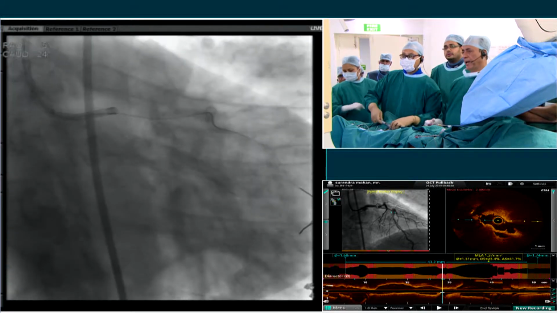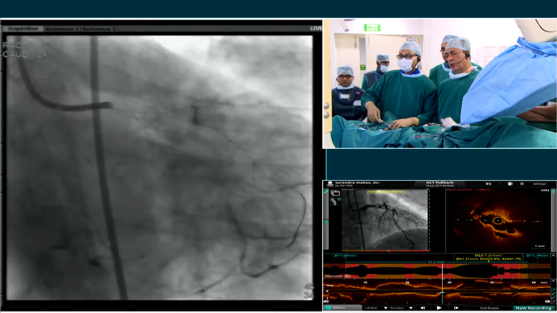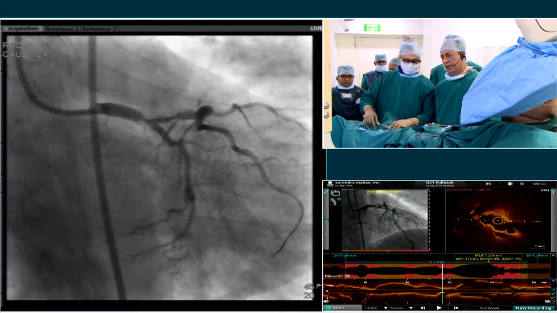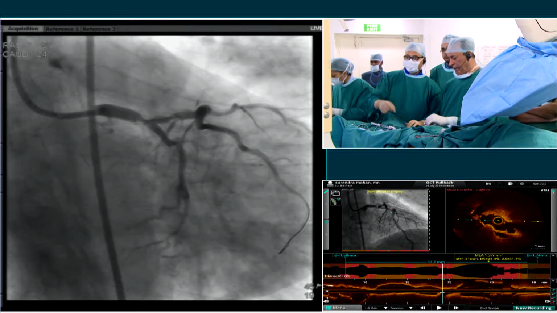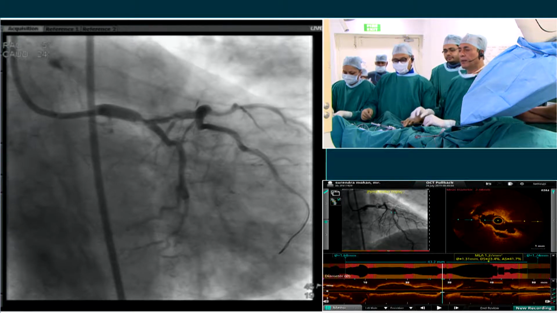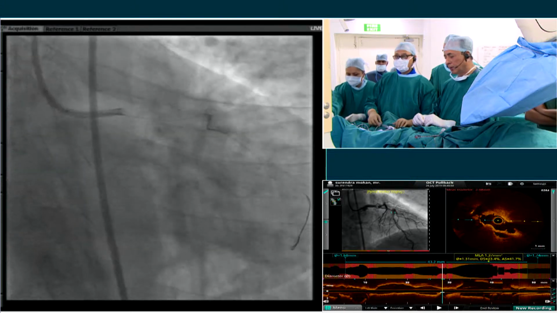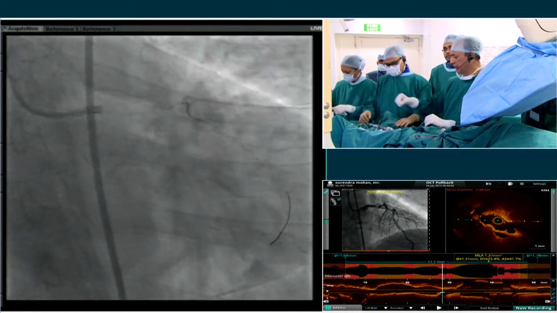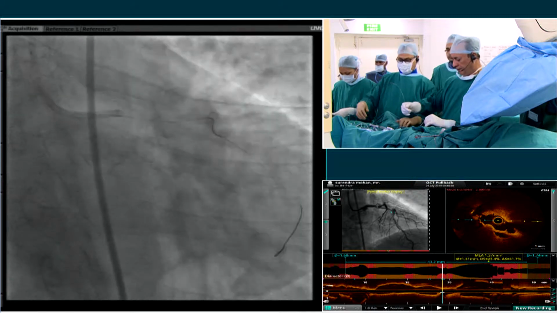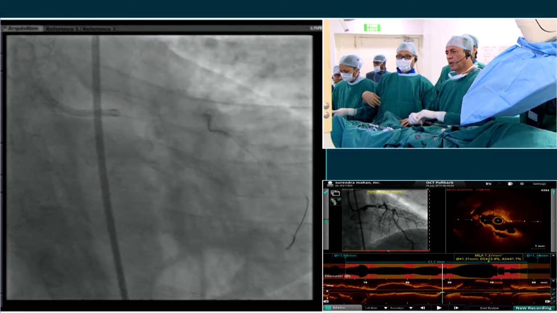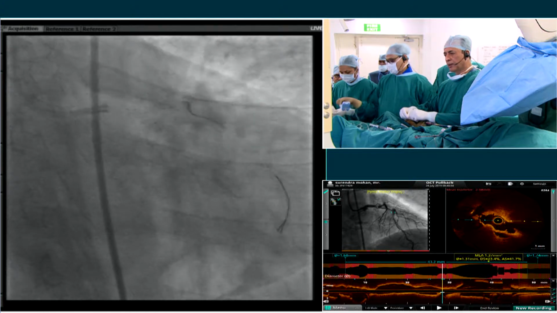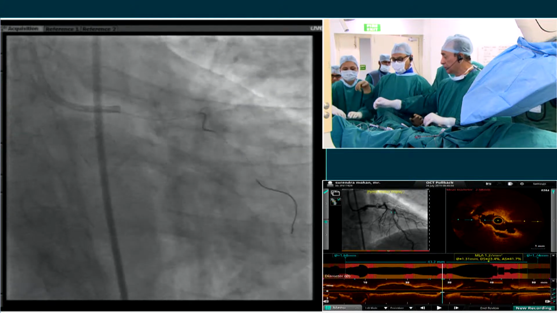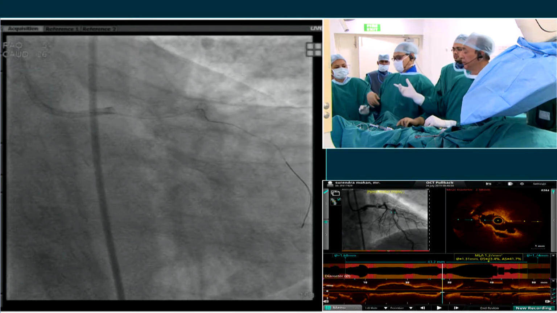Give a wire. Now that's the first cross, and we have the stent, the 2.5 by 12 stent, in the circumflex, and we'll recross it. We'll take it out. No, I'll take it out. Better. I took out the balloon also, then I'll recross it with a wire, give the wire.